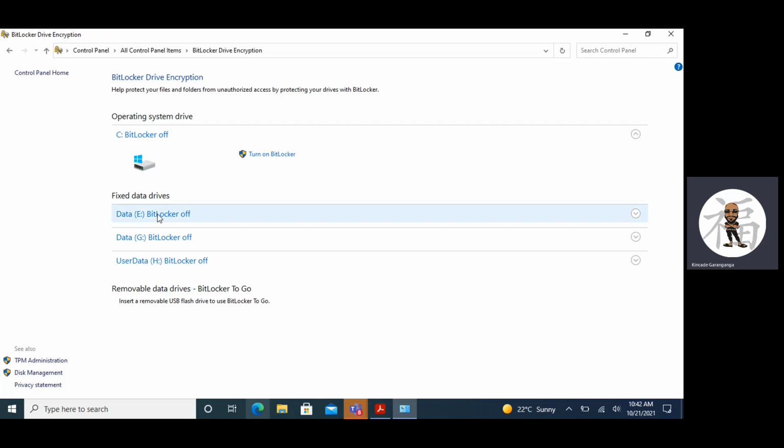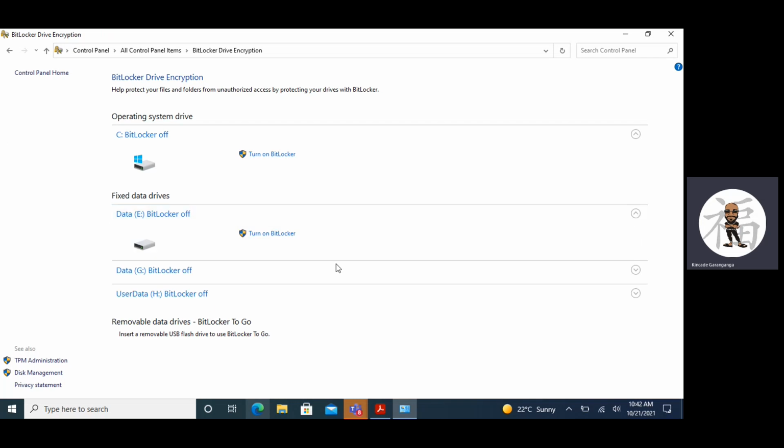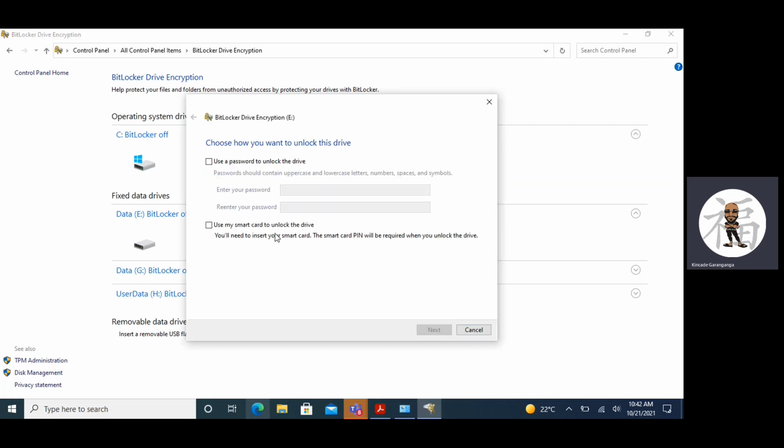So let's assume that we want to work with E as far as our particular setup is concerned. We'll expand that particular option, and then we can literally select turn on BitLocker. So we'll click on turn on BitLocker. And then in this particular instance, we obviously need to incorporate a password for unlocking the actual drive itself. So you click on that, and then you specify whichever password that you want to go with. Just ensure that it's a strong password, obviously something that you will remember as well. So I will incorporate my password here, and then retype the password.